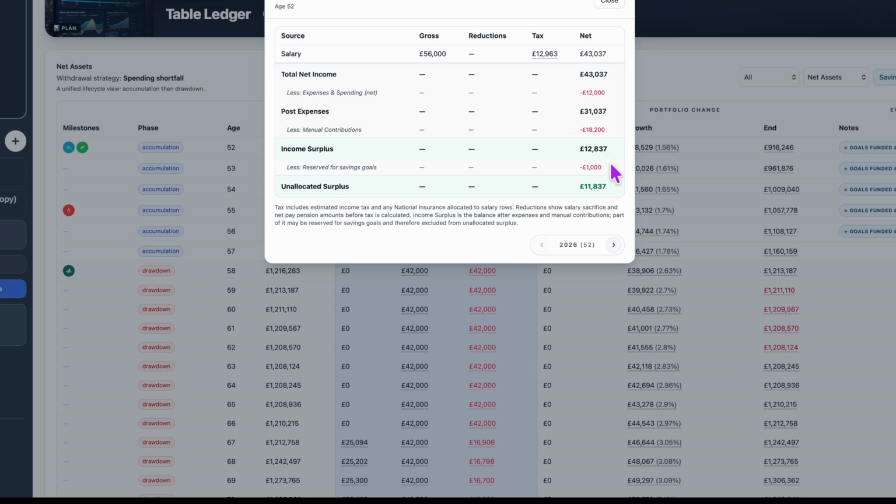We then have any deductions or allocations to savings goals. The savings goals are just virtual pots, like emergency funds or holidays, where you want to make sure you allocate money to certain goals. You can do that here, and then that is the amount left over of 11,837. You can of course go through the various years and see the information change by clicking on it.